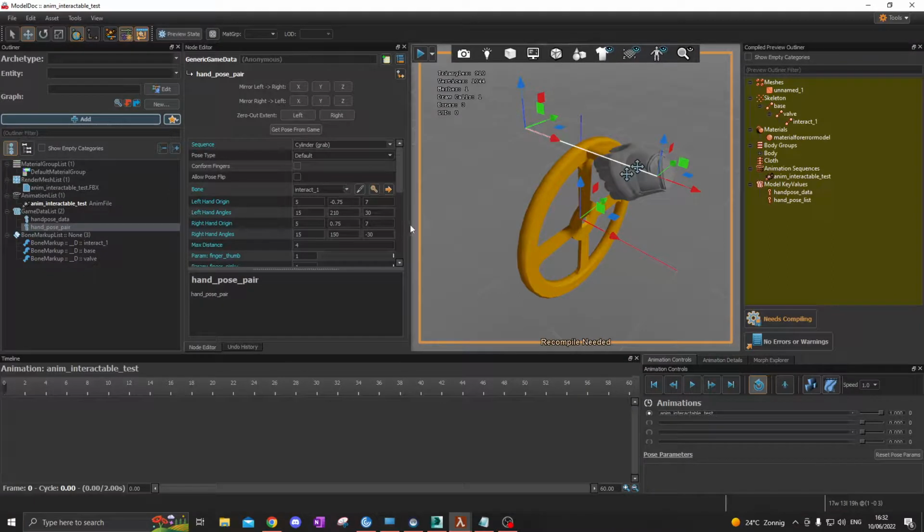Now I can bring it into ModelDoc, which is a tool that allows you to set up models for in-game use. This includes any sort of physics, collision holes, material groups, LODs, bone hierarchies, animations, and so on. So I've already done the setup for this prop. On the left side here, we have all our properties, and on the right side, we have the compiled model.